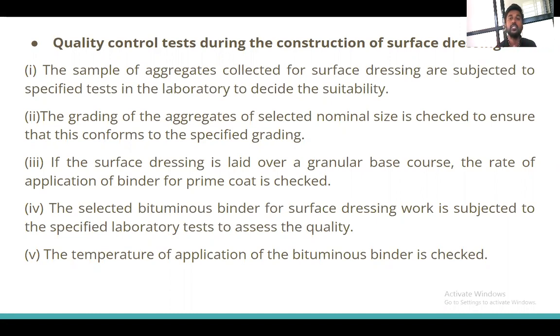Then also we have to check the grading of that aggregate, whether the grade that is specified is maintained or not. If the surface dressing is laid over the granular base, the rate of application of binder of the prime coat is checked. We have applied the prime coat. Also, we have to check the binder of the prime coat, whether it is applied, and with what thickness it is applied.